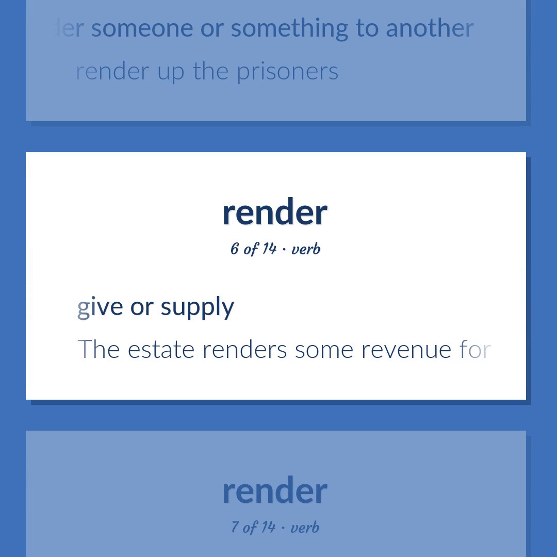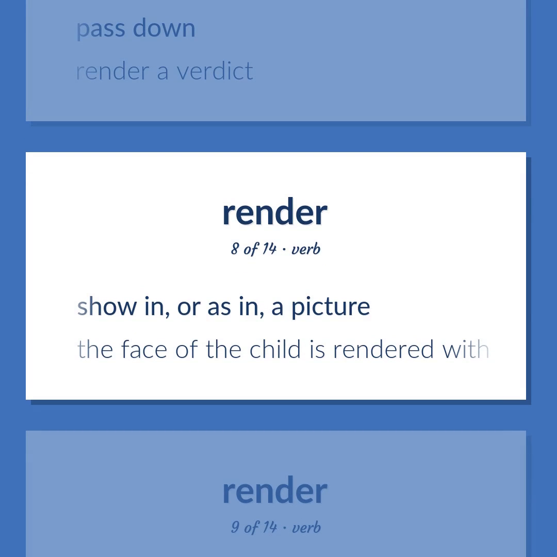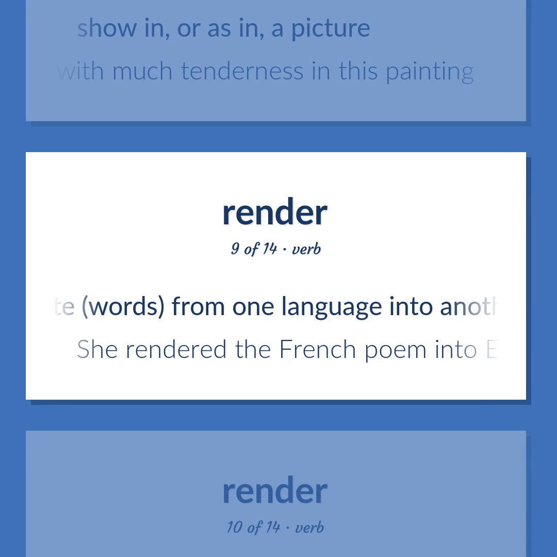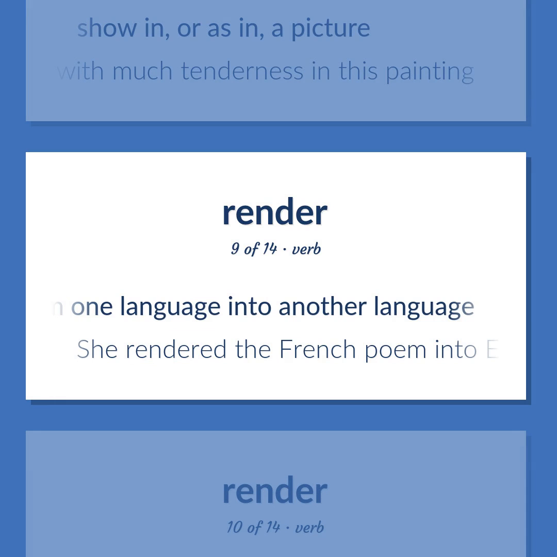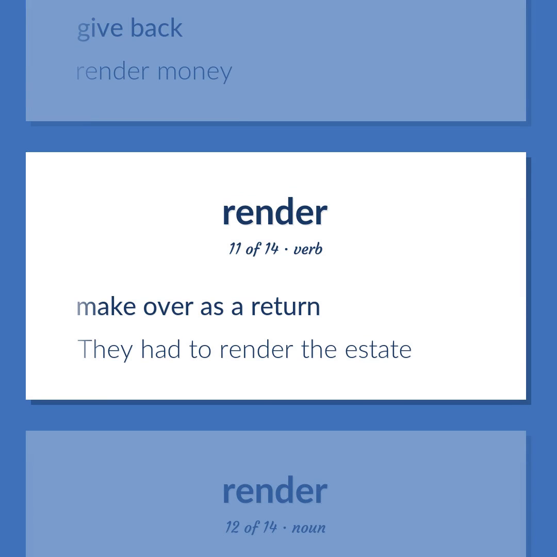Give or supply. The estate renders some revenue for the family. Pass down. Render a verdict. Show in, or as in, a picture. The face of the child is rendered with much tenderness in this painting. Restate words from one language into another language. She rendered the French poem into English. Give back. Render money. Make over as a return. They had to render the estate.